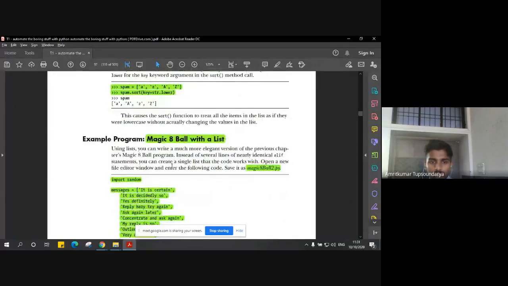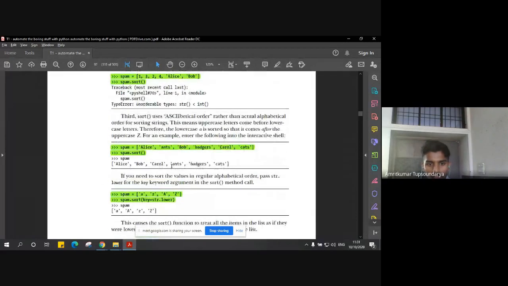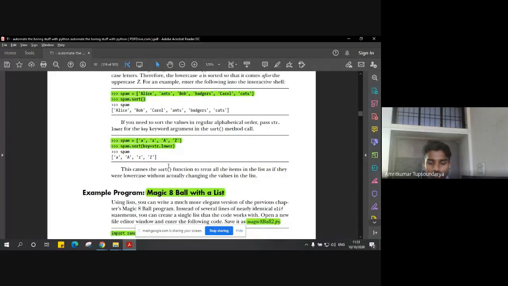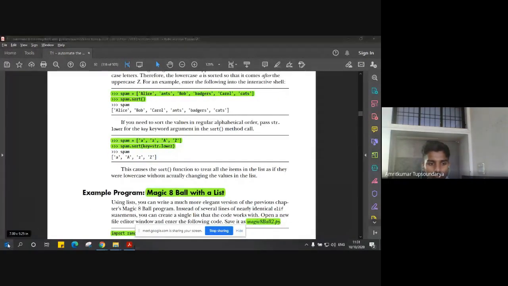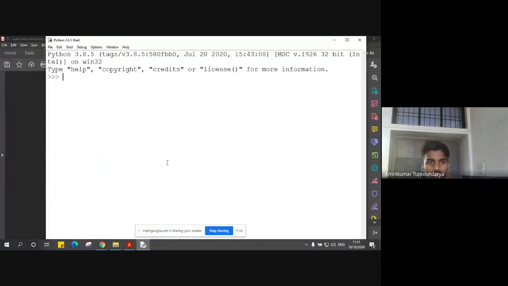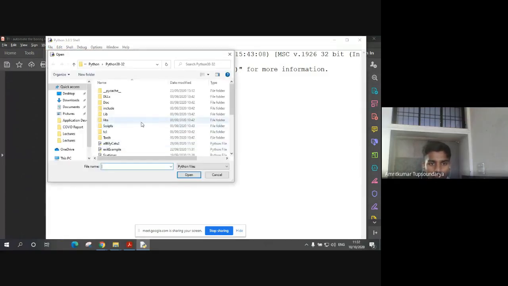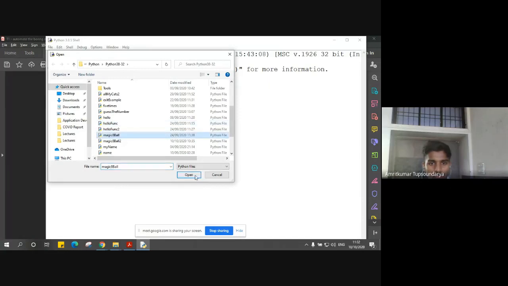Now let us understand this whole thing, whatever we discussed so far, with an example of what we have already seen. So you can open your Python IDE and open the program that we discussed in our previous lecture, that is Magic 8 Ball, right? So let me open the program, Magic 8 Ball.